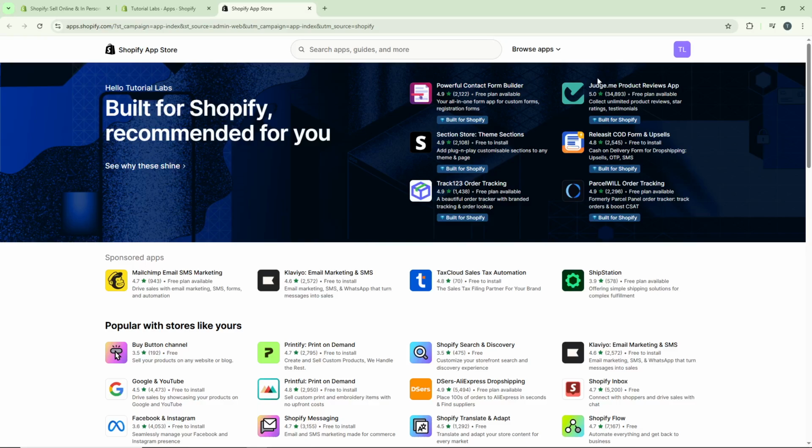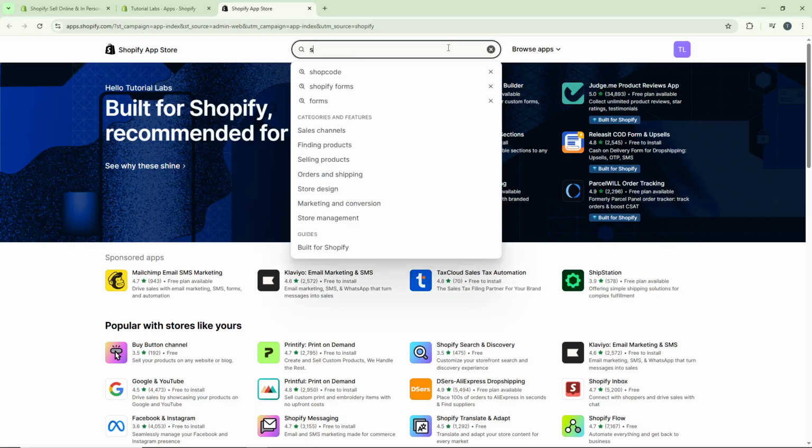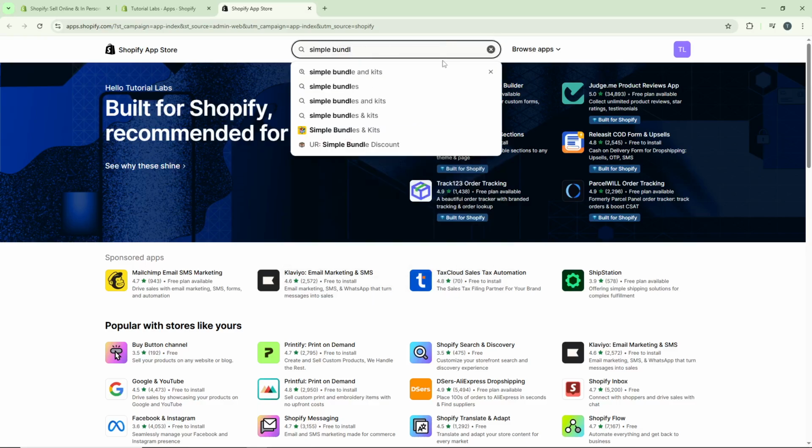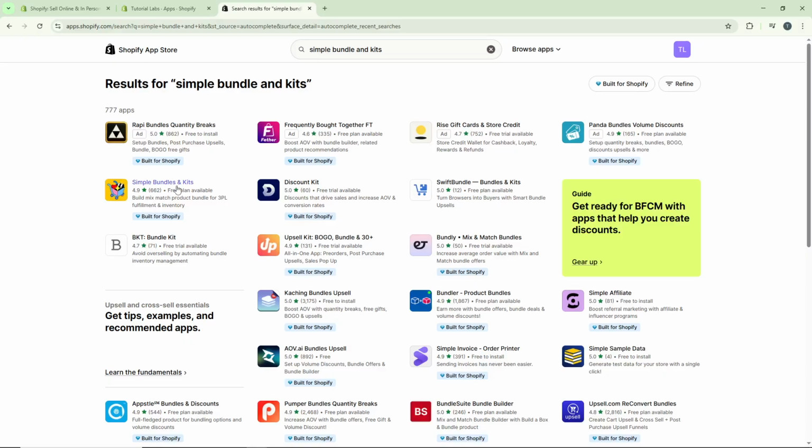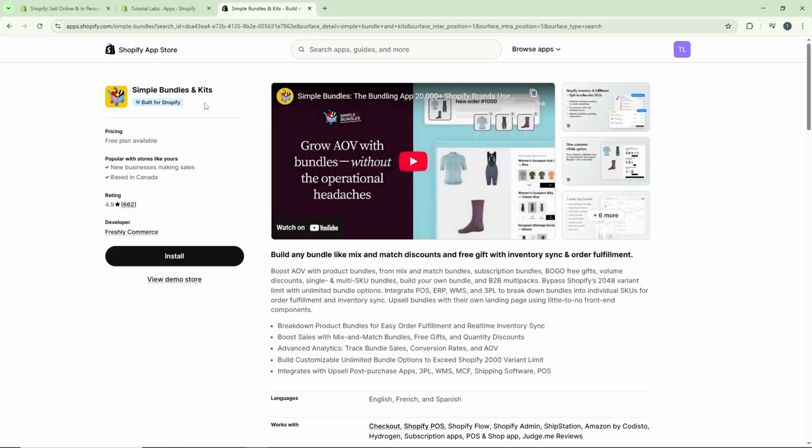In the search bar at the top of the App Store, type in Simple Bundles and Kits. This app is specifically designed to help you create product bundles and offer quantity discounts without any complicated coding or technical knowledge. Once the search results appear, click on the Simple Bundles and Kits app from the list. You'll now be on the app's detail page where you can read more about its features. When you're ready, click the Install button.